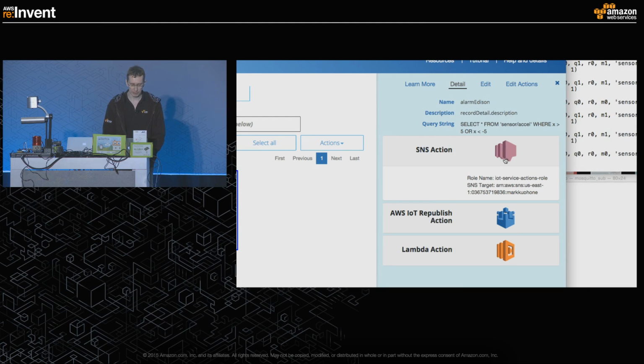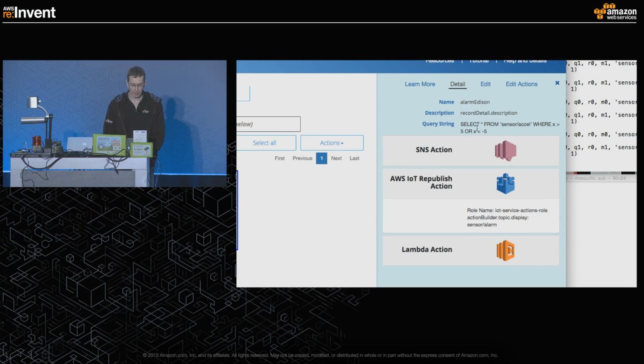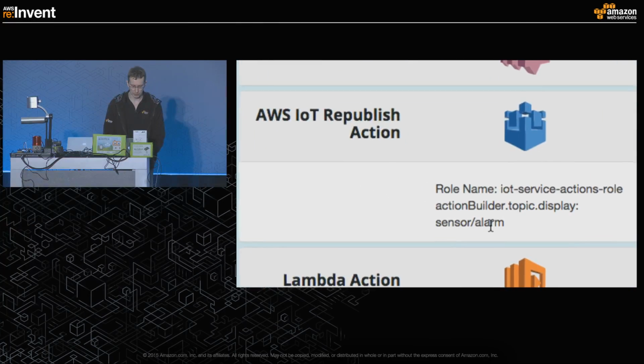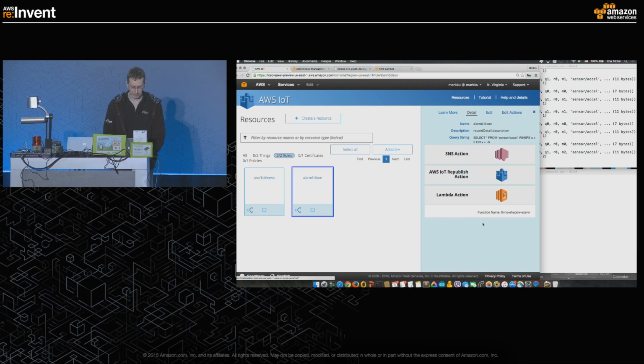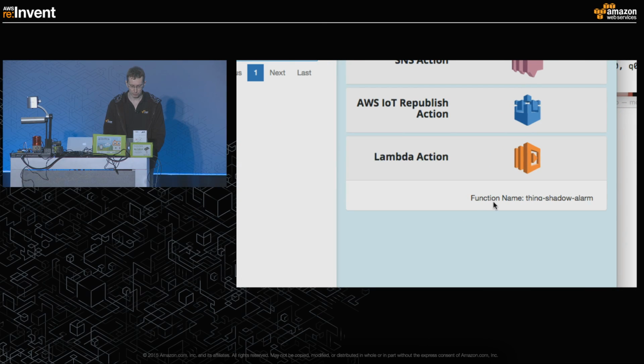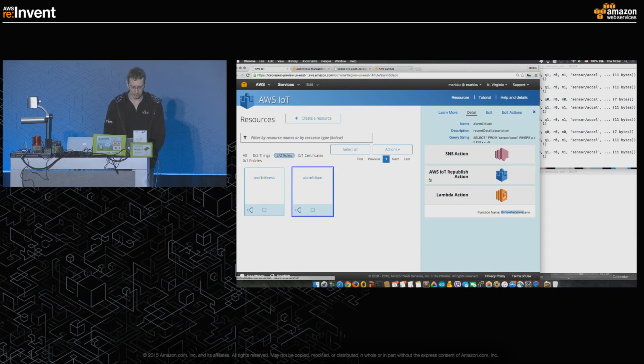You can use an SNS topic, or you can use an SNS endpoint target directly, like a device. In this case, I have a topic, and I have my iPhone subscribed to that topic, so we should get a message straight to my phone. I'm also republishing these alarm messages, the messages that go over the 5G threshold, to another topic, sensor/alarm. And the third action, if they go over 5 Gs, is to call a Lambda function, which does something.